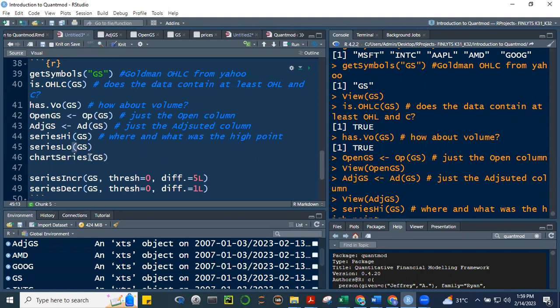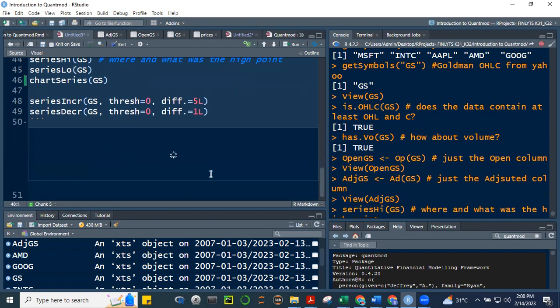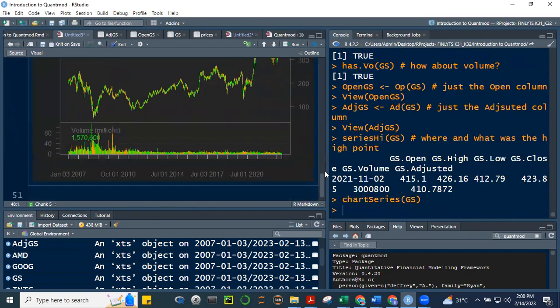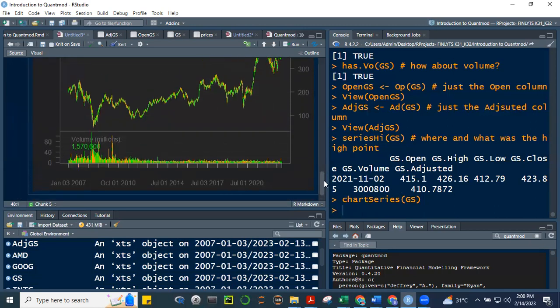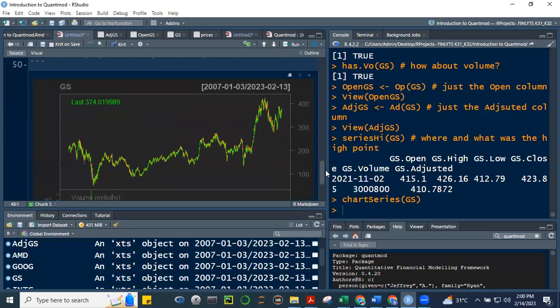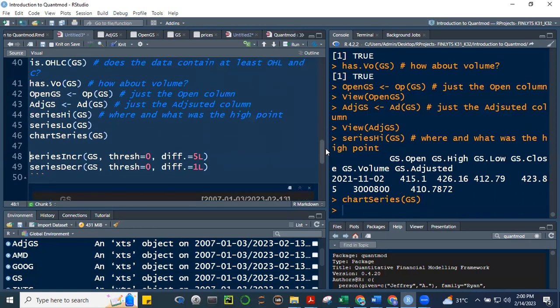And then this one, yung chart series, we're going to discuss that more in greater detail. This is a powerful function to plot the data. Ito, GS. You can see here, andito yung volume. Okay, ito yung stock prices niya. So you can use a chart, pwedeng line chart, bar chart. Okay, so we'll discuss this in greater detail next time.